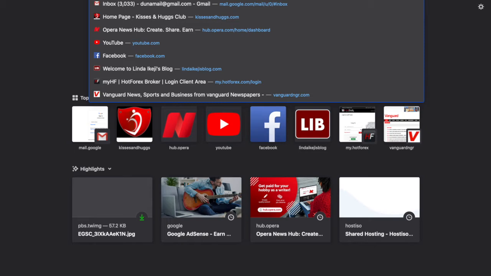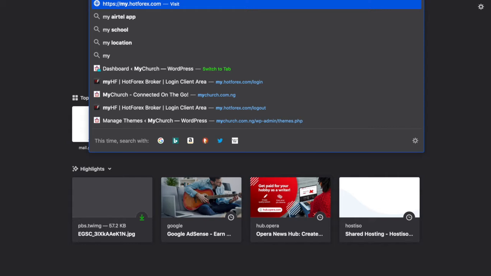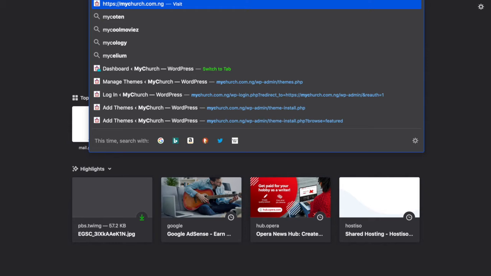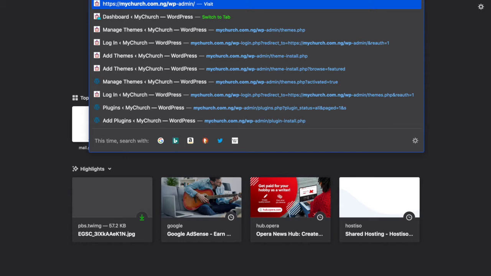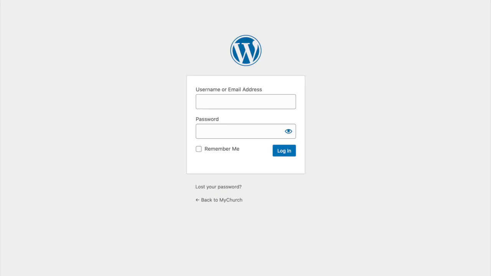So I'm going to use a site I'm currently designing, mychurch.com.ng. So the admin URL will usually end with wp-admin, which is what I have there. So you want to load that, and when you load it, it will bring you to a page like this. It's asking you to log in. So like I said, you'll be given an admin URL and a password.